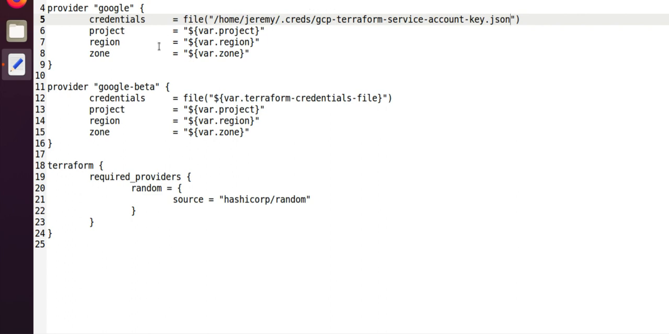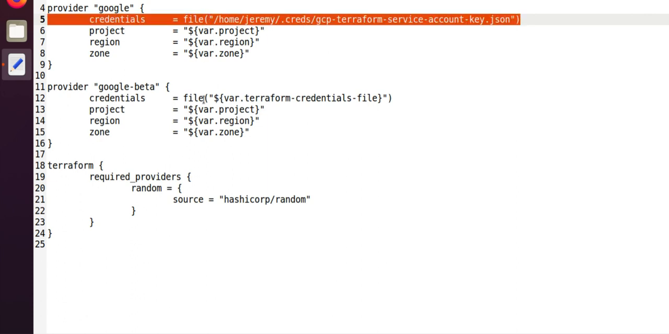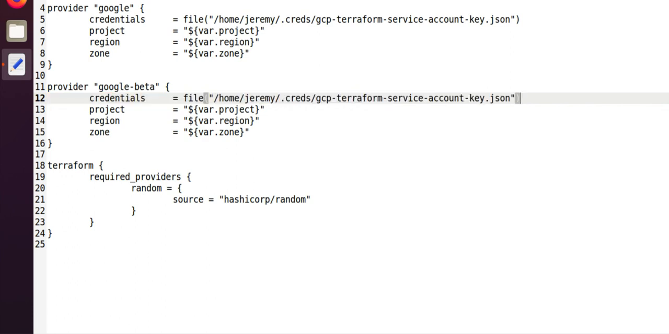In this case, I'm also using the Google Beta provider, so I would have to replicate that exact line down here. And that'll give Terraform access to the file that's stored on my development machine. Inside of that file are the keys that we created when we created the service account. So now Terraform will be able to log into the service account.